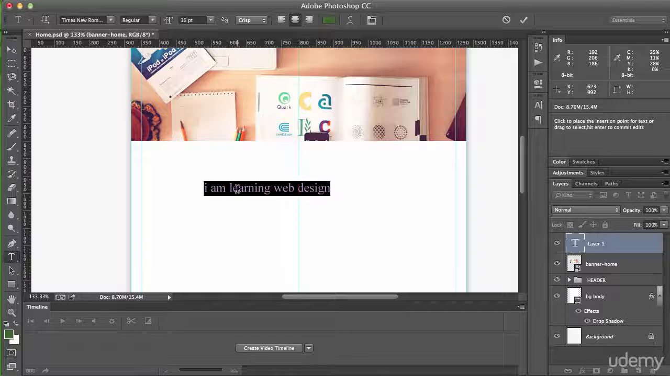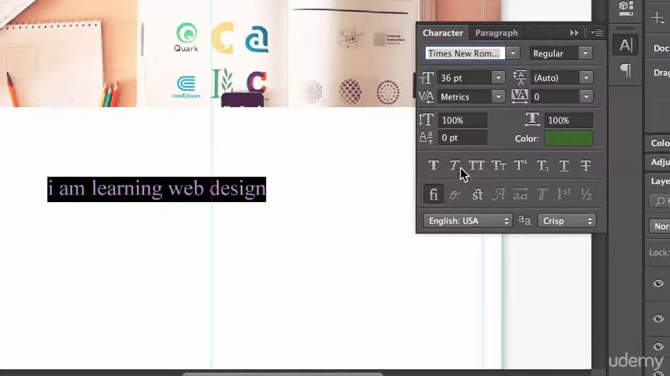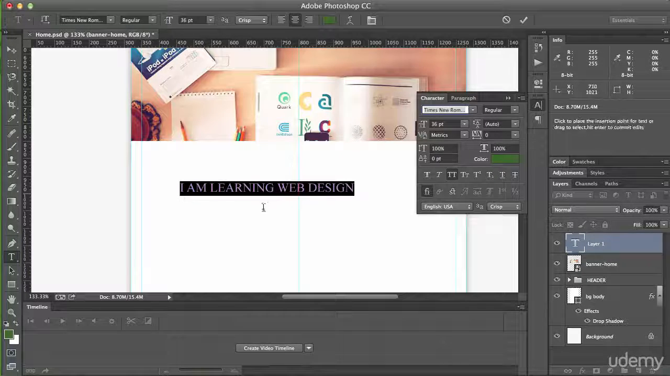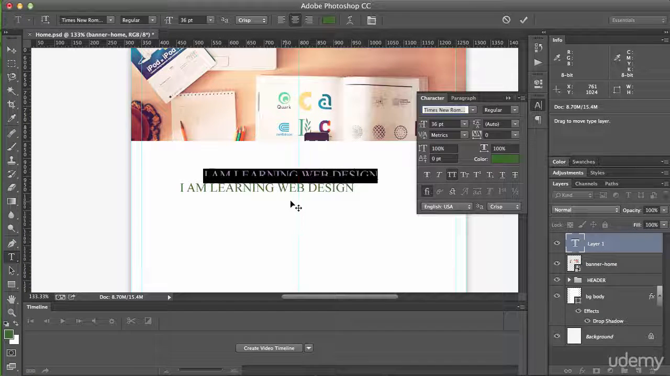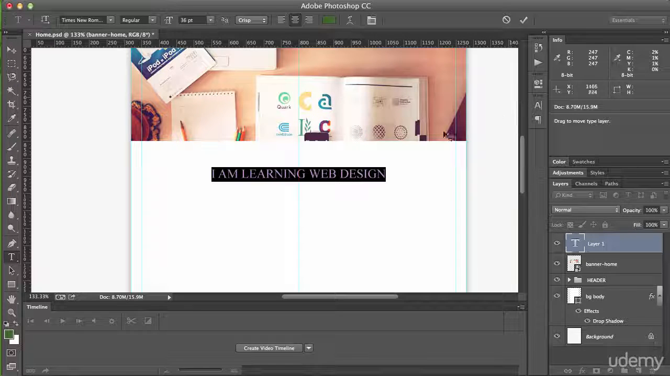So I just double click, and then what I can do is go to Window and then go to Character, and what you can actually do is turn everything with one click, not bold. You can do it all capitals just by clicking one thing. And then all I have to do is just move this in the middle, and because it's already center aligned, it'll go nicely into place. Brilliant. So I'm just going to move this down.